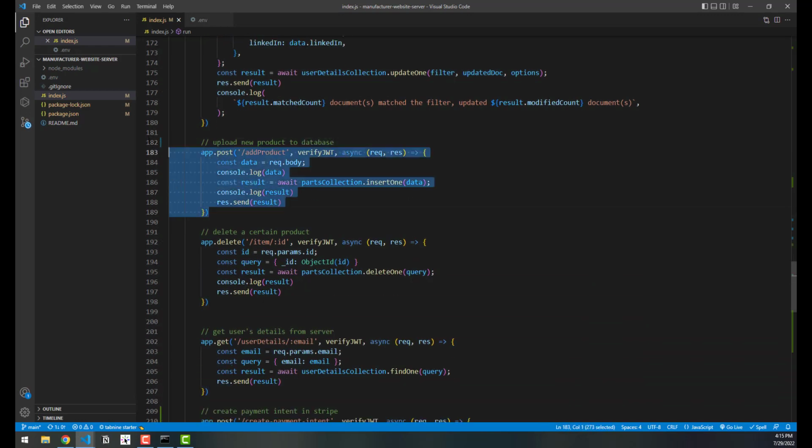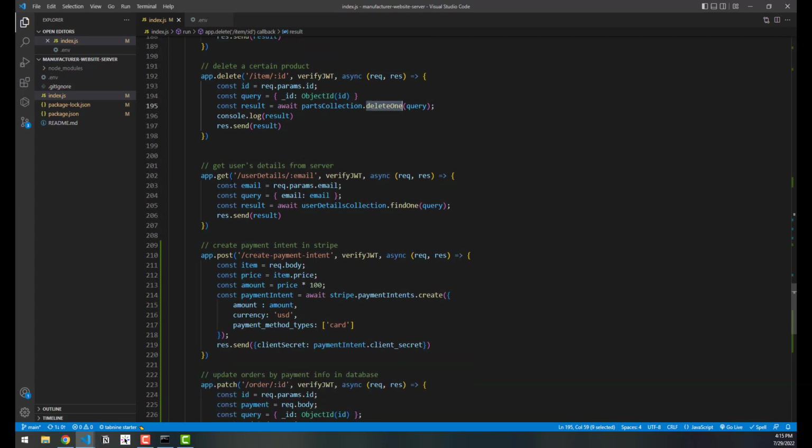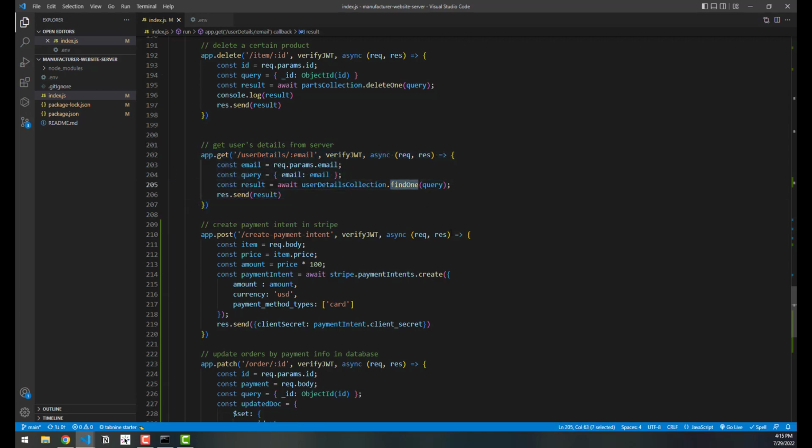Then we have upload new product to the database. This is for adding new products to the database. Then we have delete a certain product. Here as you can see, we are using the delete method and deleteOne. Then we have an API for getting specific user information. We are using findOne.